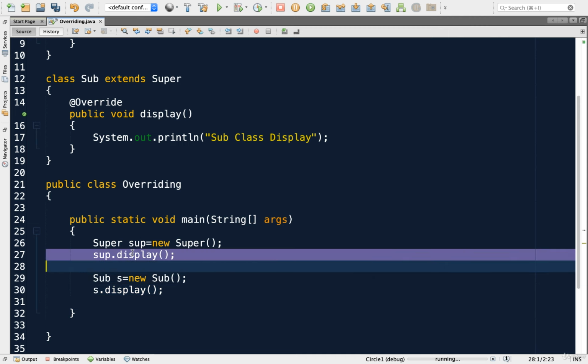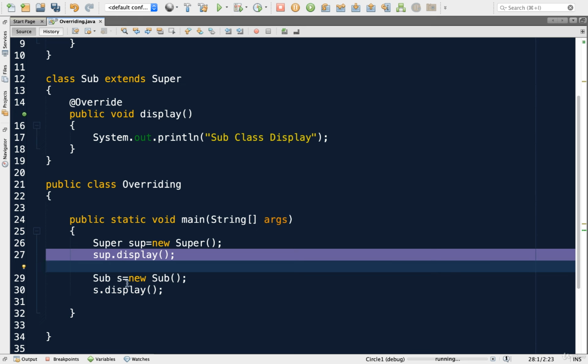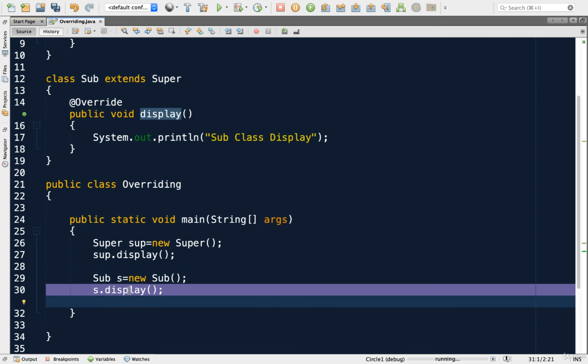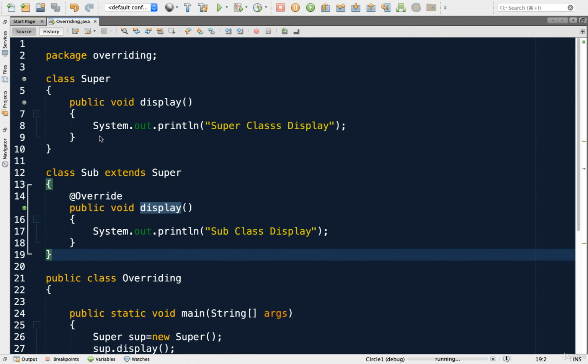So for this line I should get a message superclass display. For this line I should get a message subclass display. Let us run and see. Yes, superclass display and subclass display. Let us go back to superclass and study it once again.